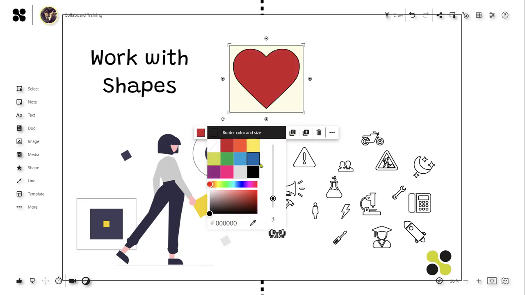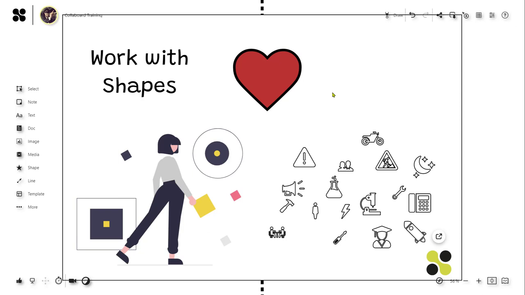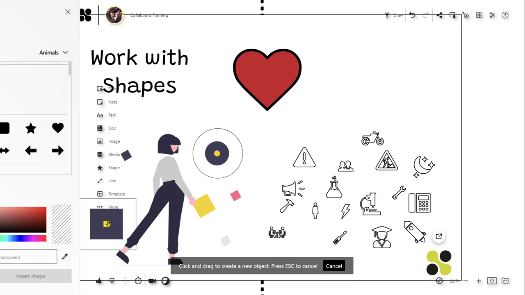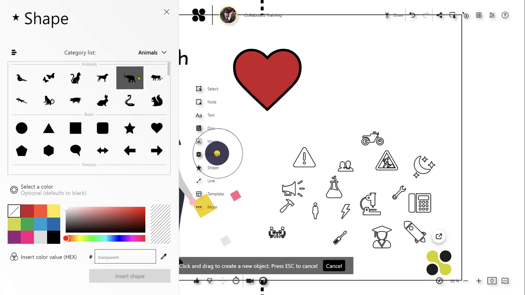We also have a border where we can change the border color, or we can increase the border strength, for example. And shapes are super useful for building templates, for marking areas on the board. And besides this quick toolbar for the shapes, you can click on this all shape options. And now you find all the shapes we have here in Collaboard.